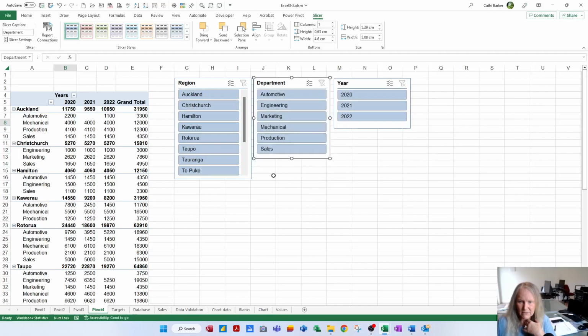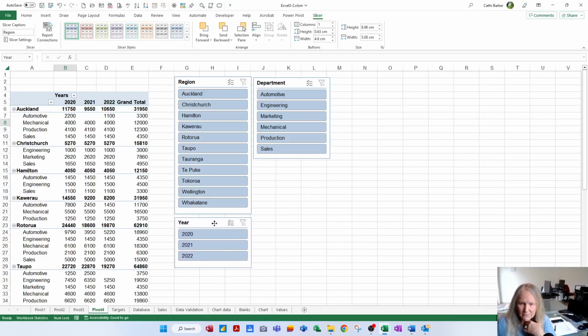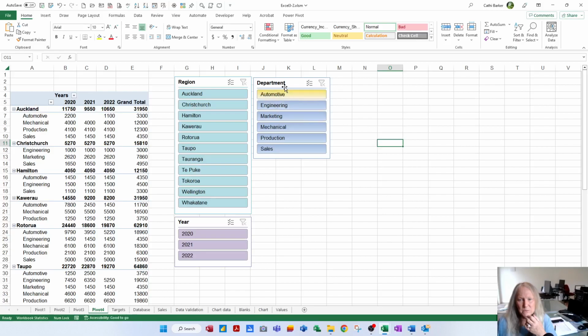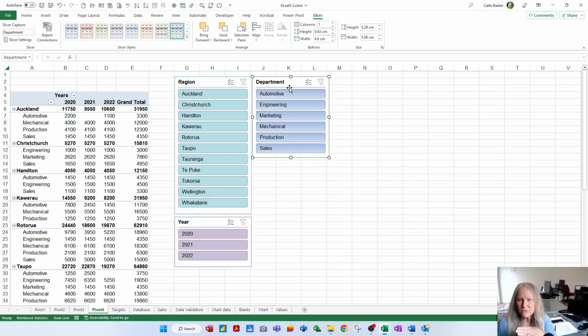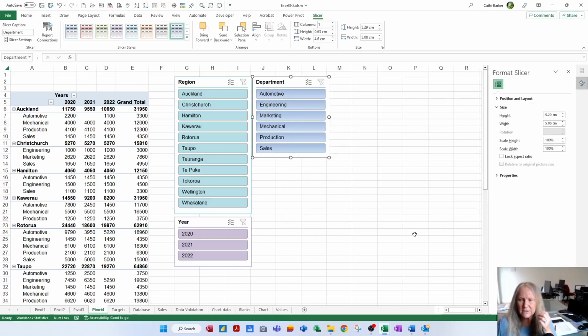You can move them, you can also resize them just by grabbing one of the little placeholders around the outside. You can also color them. I might make this one purple, make this one a darker blue or aqua, and make this one a darker blue. So you can color them. You might also decide that you don't want them to print. Often when I put them on a pivot on a sheet, I don't want them to print. So I right click and I go into size and position and properties, just like we did with the macro buttons.